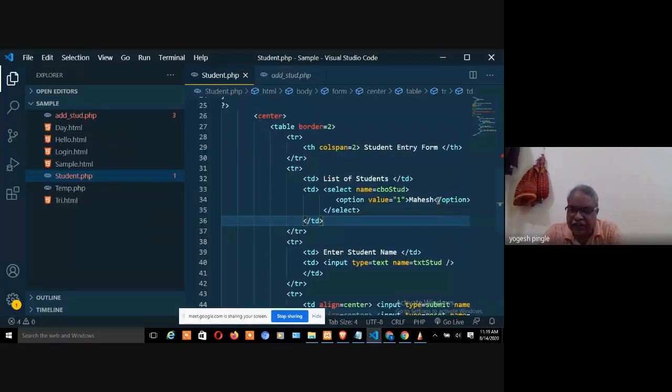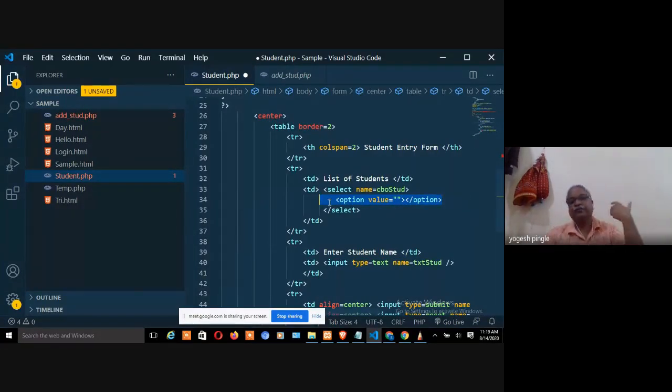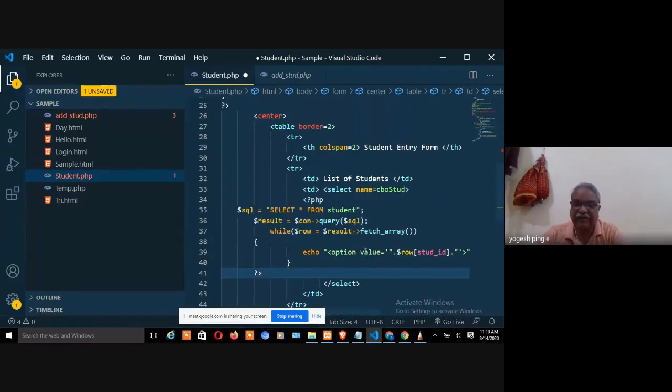But now this Mahesh or whatever value is there, it should come from the database. The 1 or 1, 2, 3, 4 or names A, B, C, D. So this I have to put in a for loop, right? Already I have established a connection. So first of all, I have to fire the query, select star from student, right? For this, I have written this particular code, right? So this is inside this.